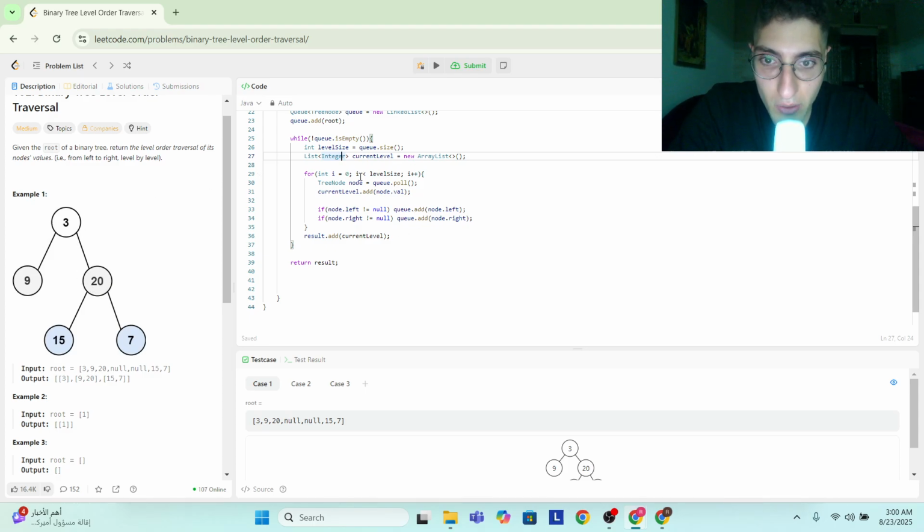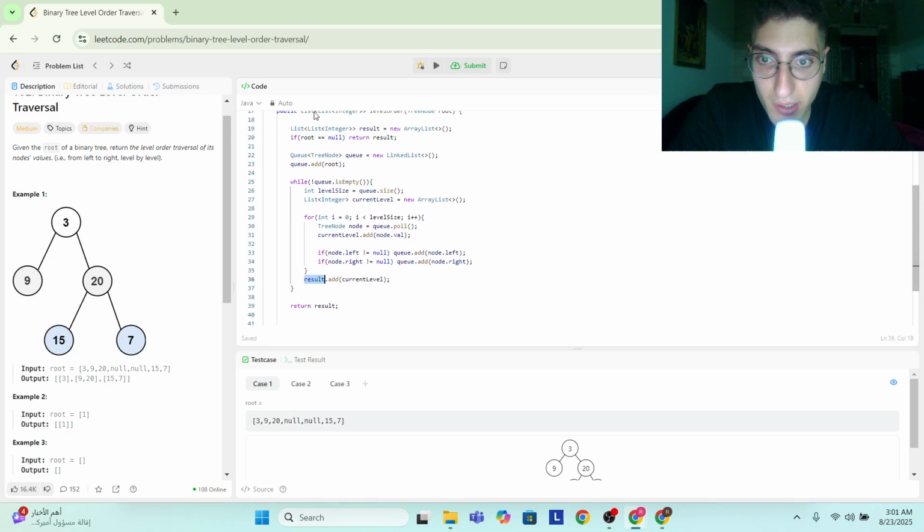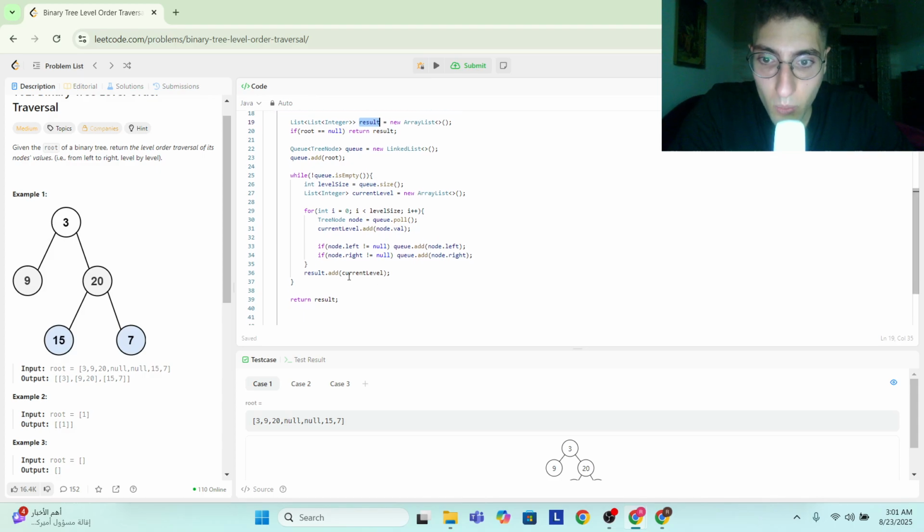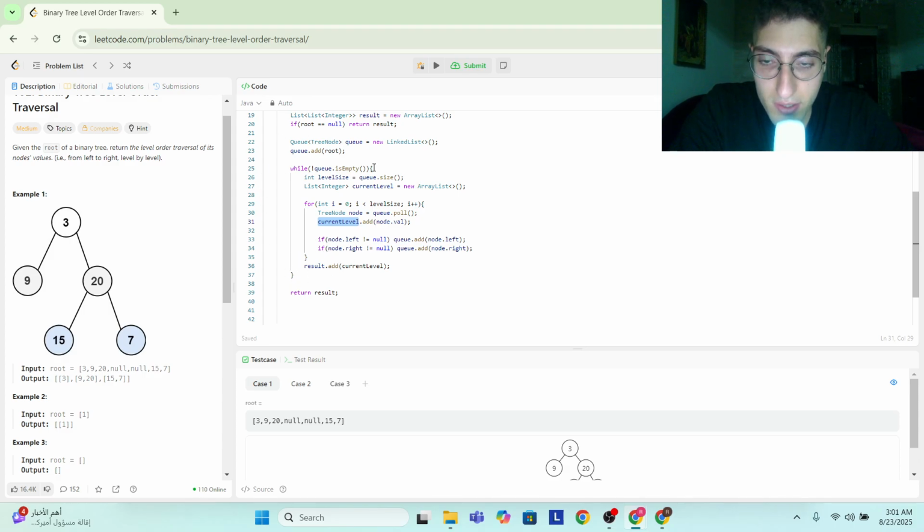So what's our queue now? Remember when we did queue.poll, we removed 3 from our queue. And now in our queue is 9 and 20, and 9 comes first because first in, first out. Then we're adding to our result, which we created up here, right here. We're adding the elements within currentLevel. So remember here we stored in currentLevel the value of our node in our queue, and then we're returning the result once this is complete.